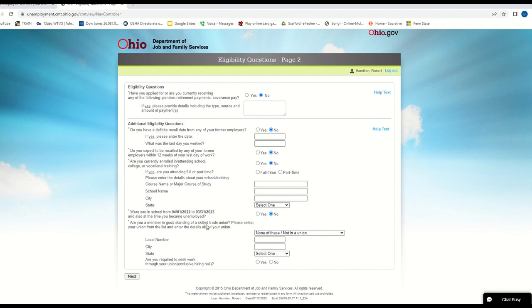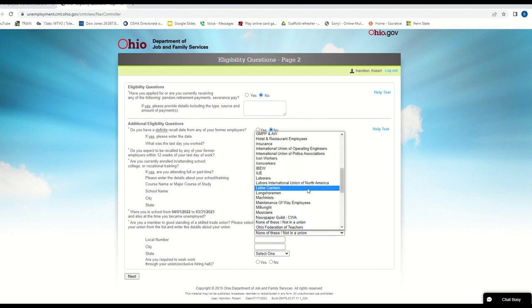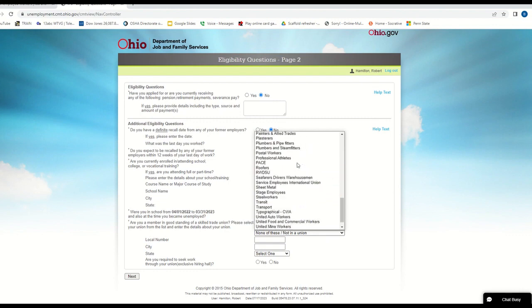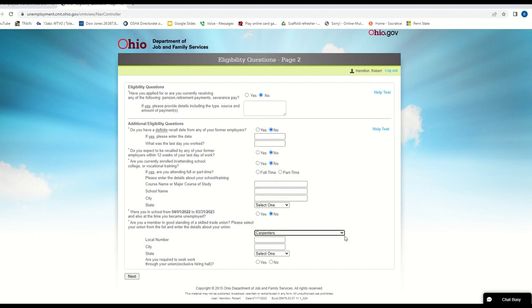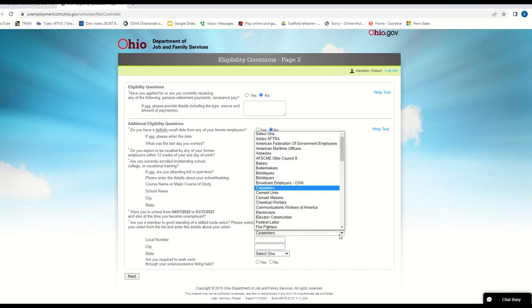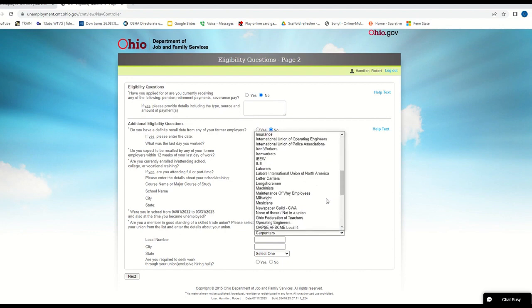Are you a member in good standing of a skilled trade union? You are going to put yes, and you are going to put the carpenters. Where are we? Here we are, carpenters. I don't know if that has millwright separately. It does have millwright.